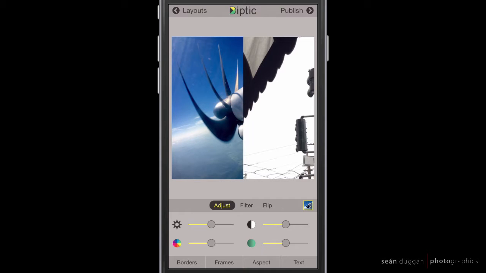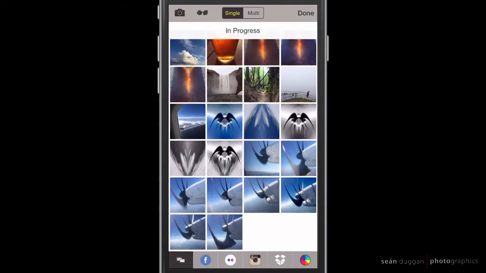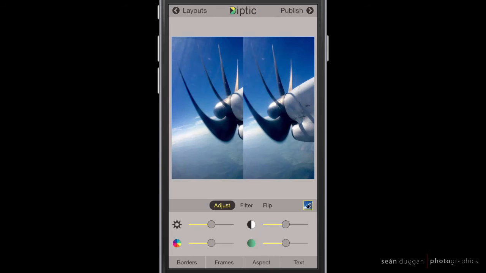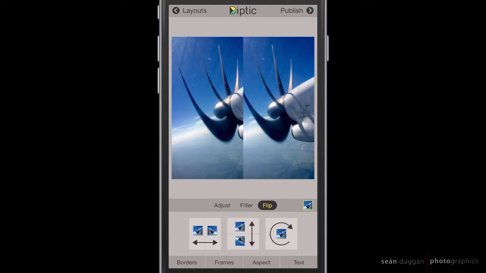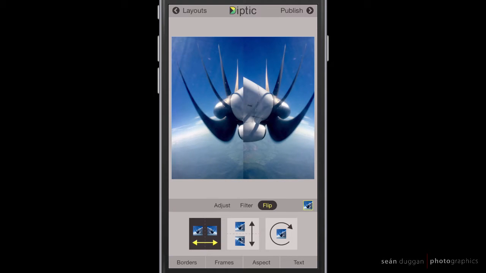And next, I'm going to double tap on the right-hand panel to bring up the image selector again. I'll choose the exact same image. And now that just needs to be flipped. So down here in the toolbar, I'll just tap on flip. And there I get a few choices for how I want to flip that image. I just want to reflect this from left to right, so I'll tap that first icon.